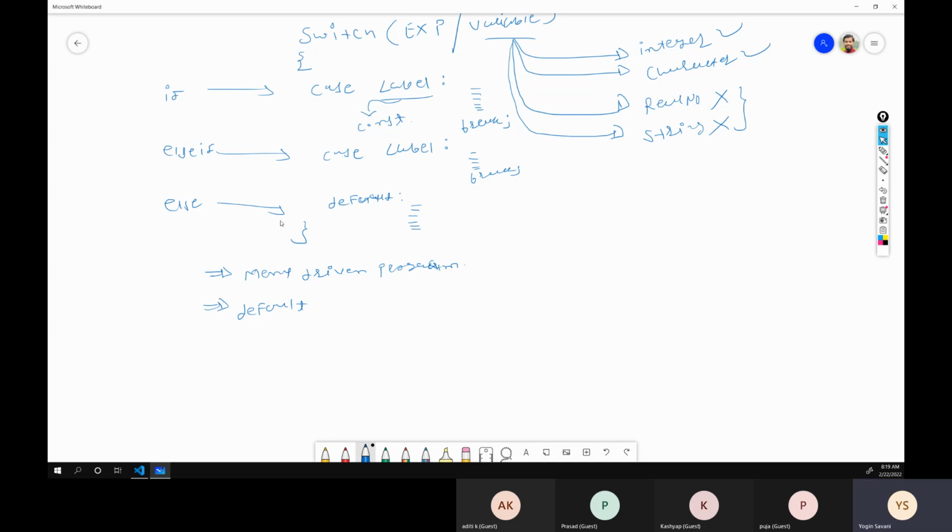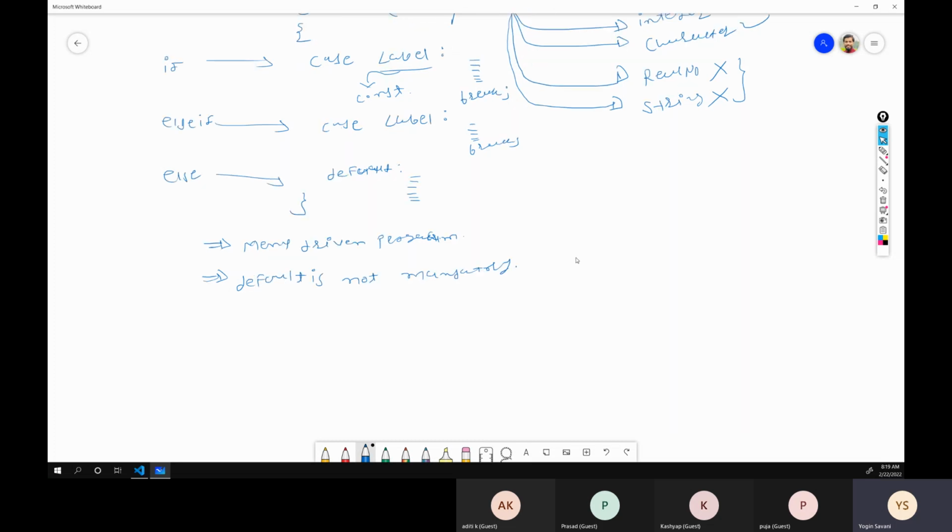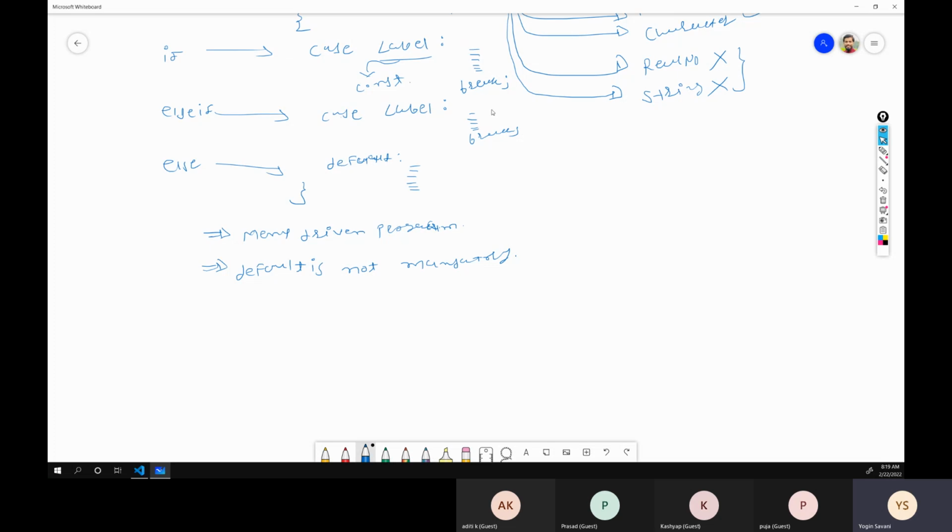So we will see, default is like the else condition. If all these conditions do not match, it will go to the else, like this. Here, if all the cases do not match, it will go to the default one. So default is non-mandatory. Okay. And here break is also not mandatory. But why we need to put break, that we will see in the example.